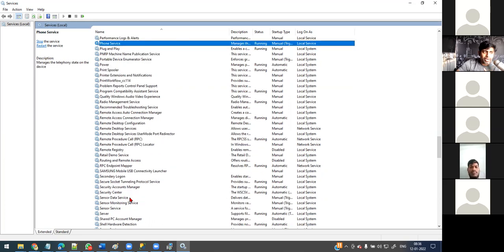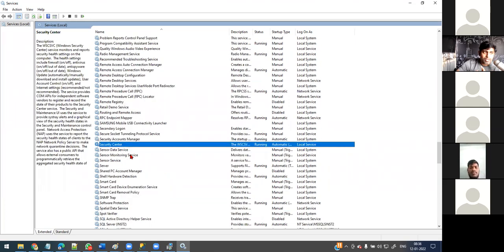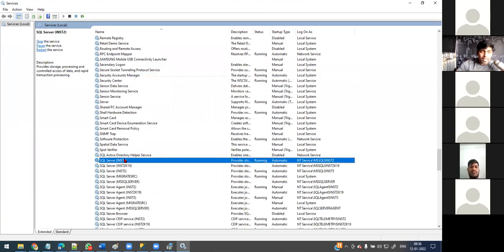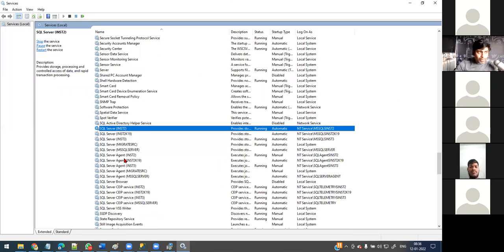Everything in Windows, a security service. Security Accounts Manager, SAM. Remember this wonderful lady called Sam. We will talk about her later. Okay. Same way, SQL Server is also not an exception. Whenever you install SQL Server in Windows, it will create a lot of services. One of them is the service which says SQL Server with the instance name in brackets.